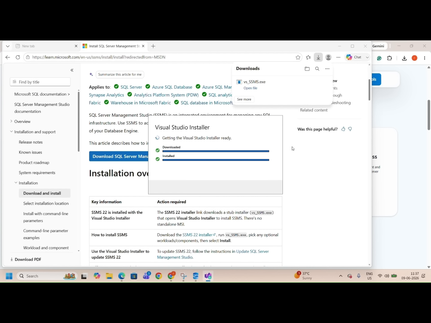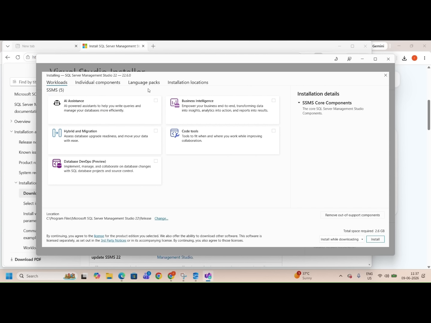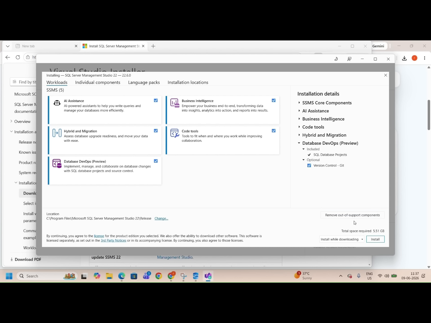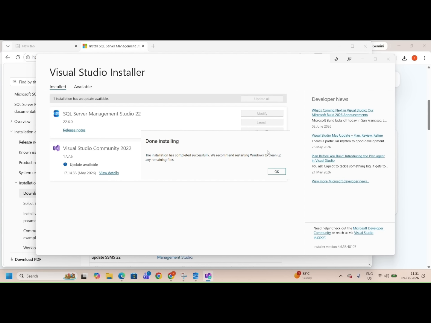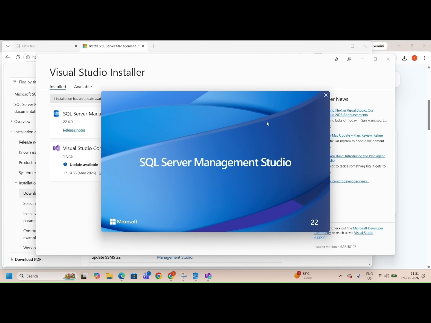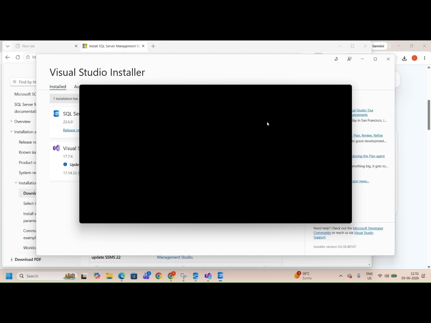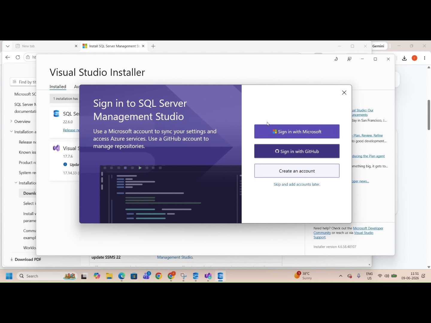After that, you need to select all the components, and after selecting all the components, click on Install. The setup process will now begin, and this may take few minutes. Then the SSMS will be installed on your system. Once the installation is completed, click on OK. After that, select Launch. Then you will see an option to create or sign into your account, but for now, we'll skip this step.